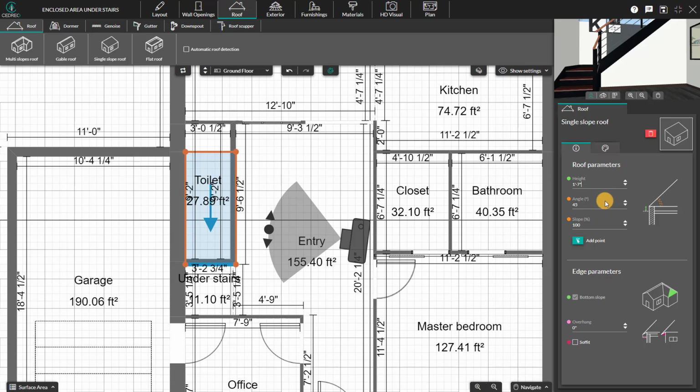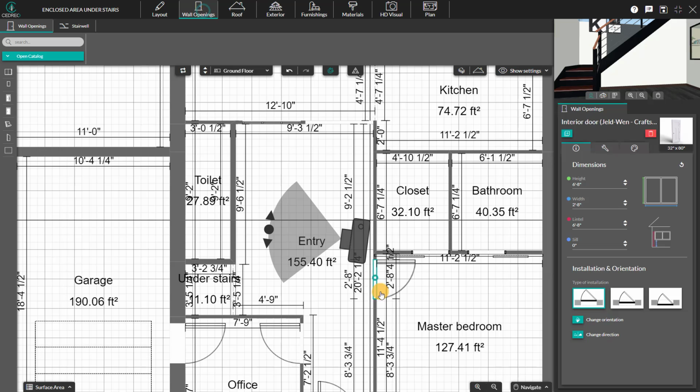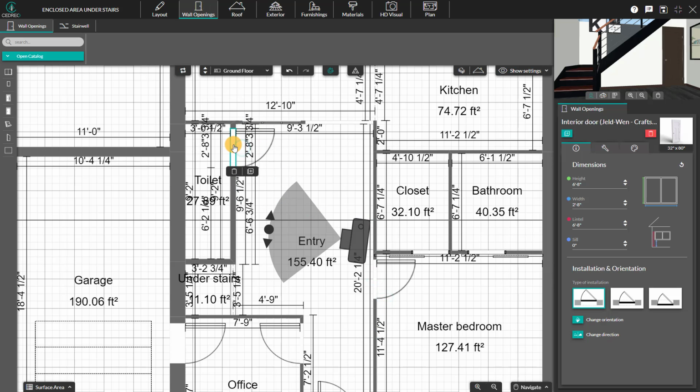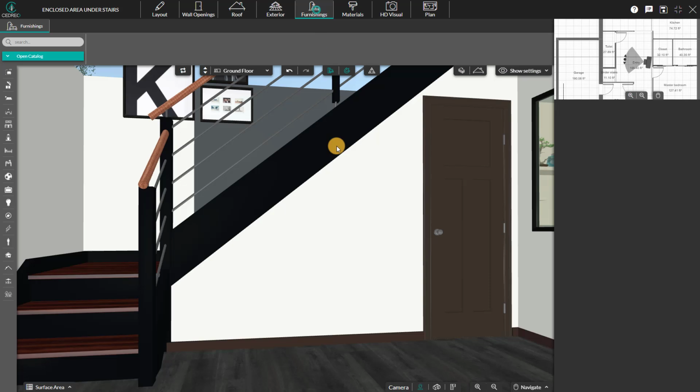You can also go back to the layout step and adjust the width of the partition wall as well, then repeat the steps to adjust the roof. You can then complete the layout of the room by placing a door on the partition wall under the stairs.